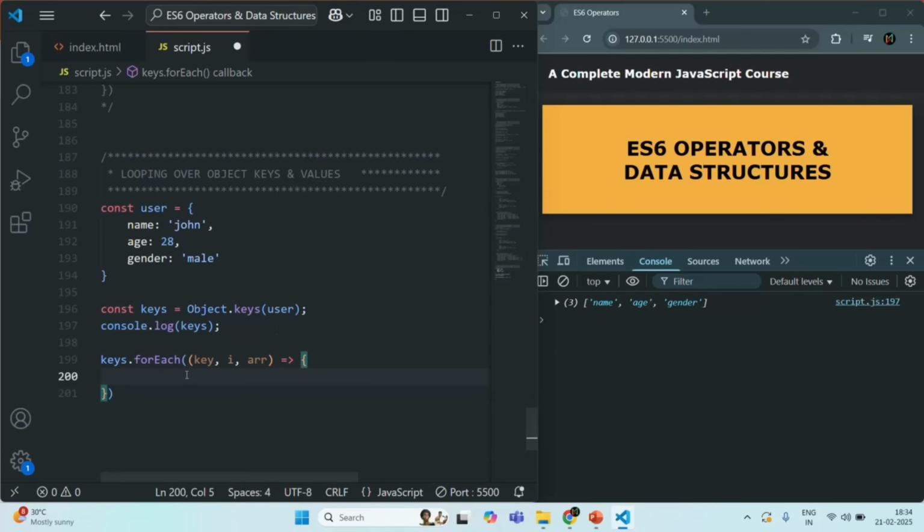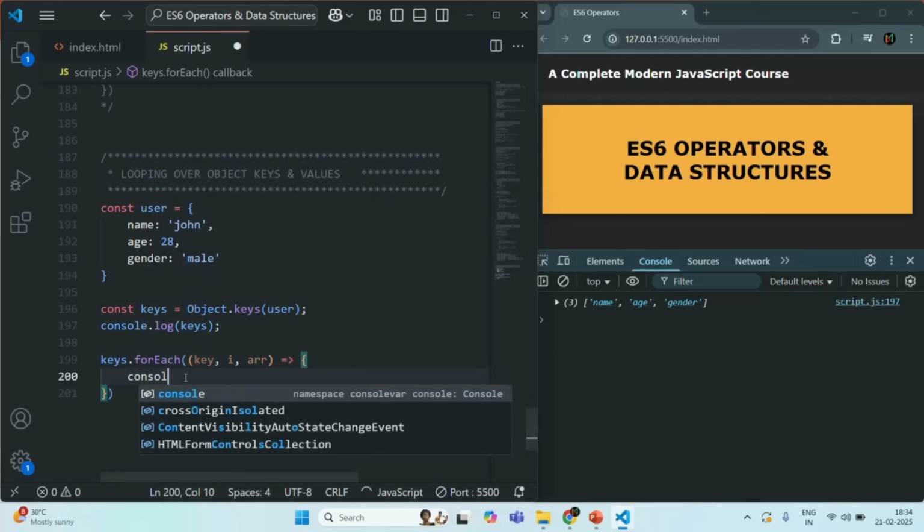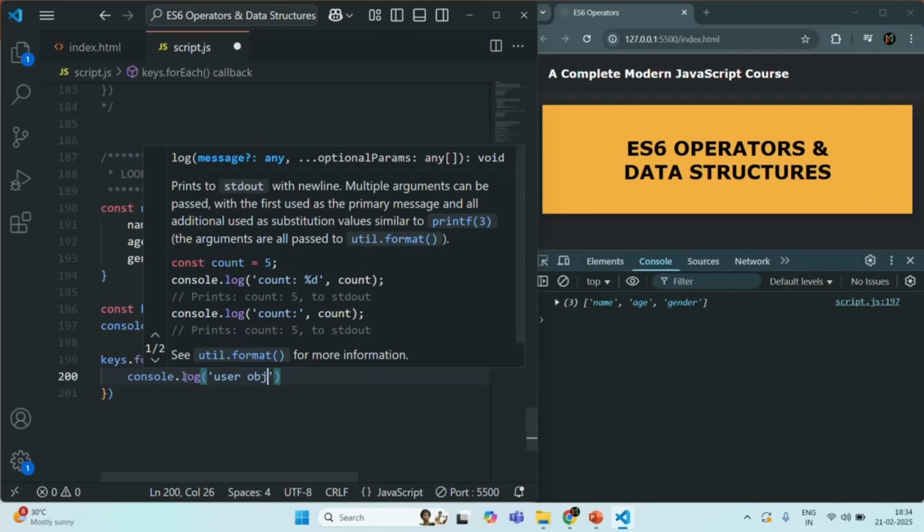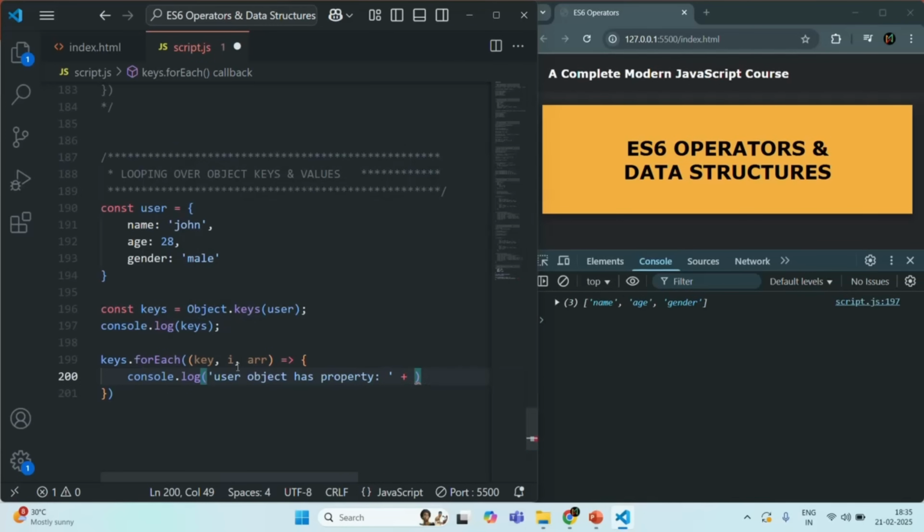Okay, now inside this callback function we can write some logic for what we want to do with the property names of this user object. Here let me simply go ahead and log "user object has property" and then the property name, and the property name we are going to get in this key parameter, right? So this forEach method is going to loop over each element of this keys array.